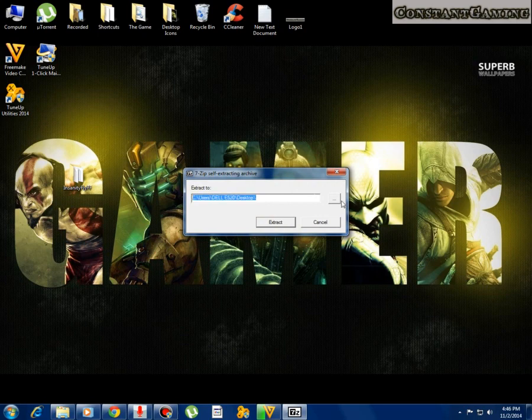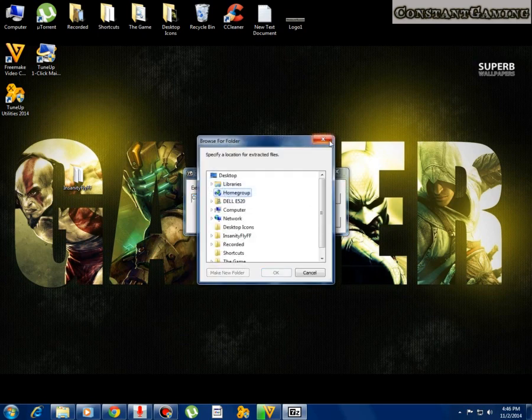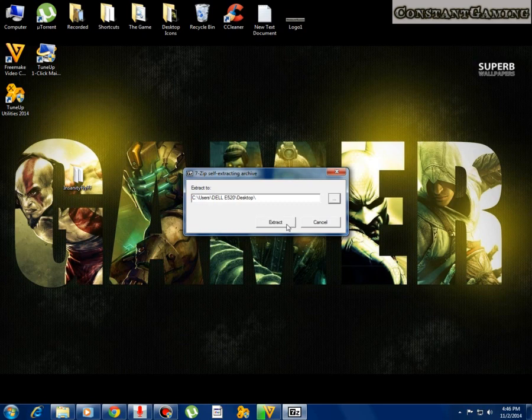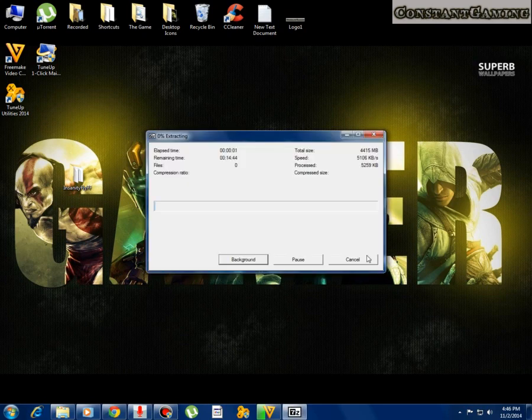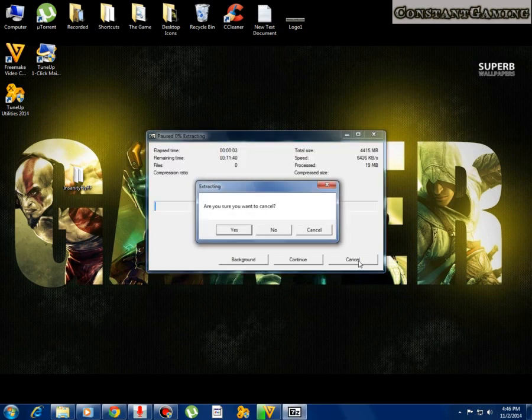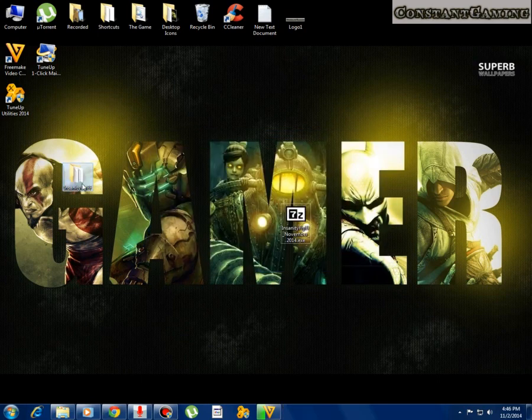Where do you want to extract? You can adjust it, guys, like that. And I'm gonna extract it in here. Then after you're done extracting the file, you will get this folder.